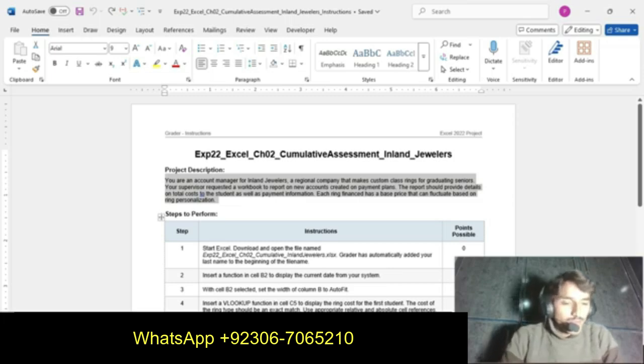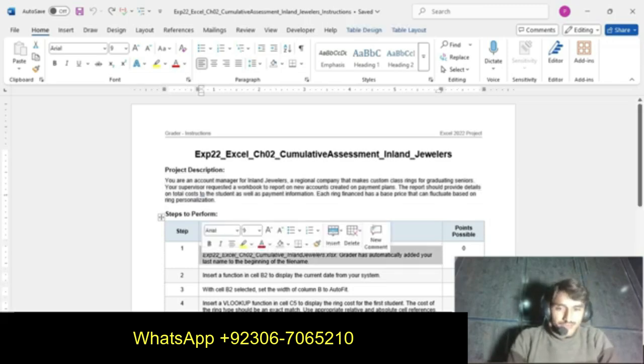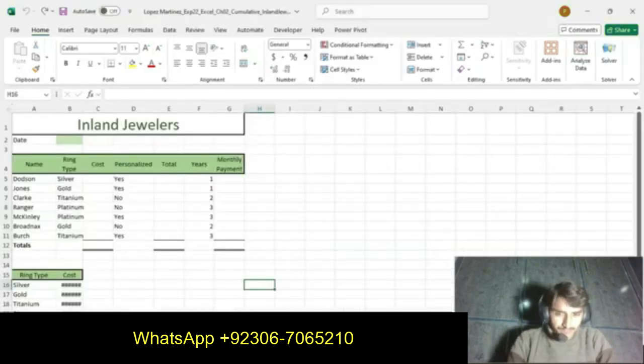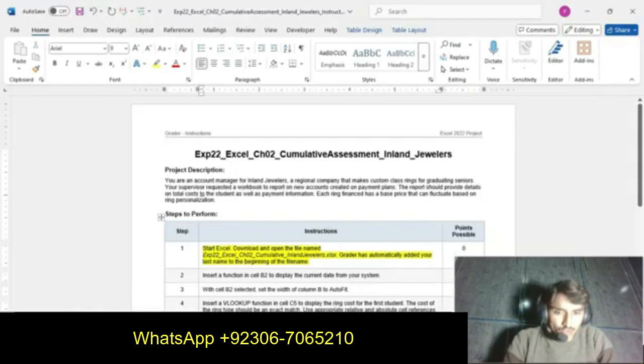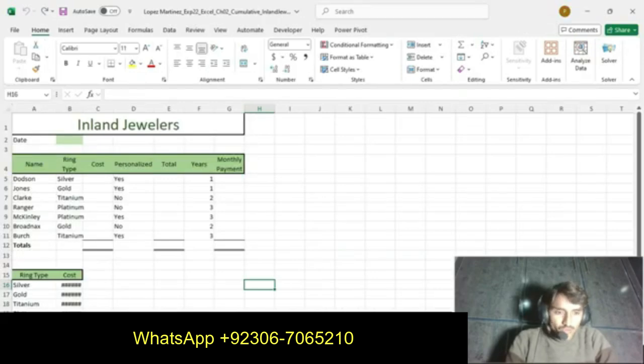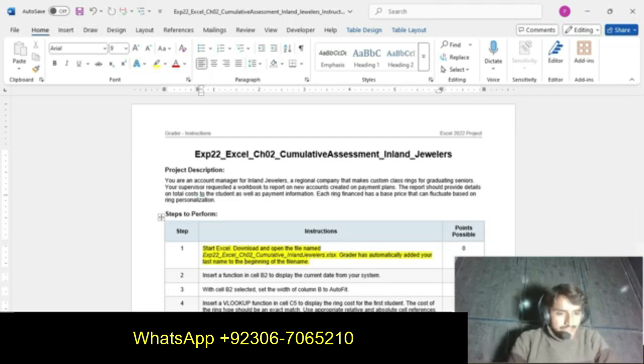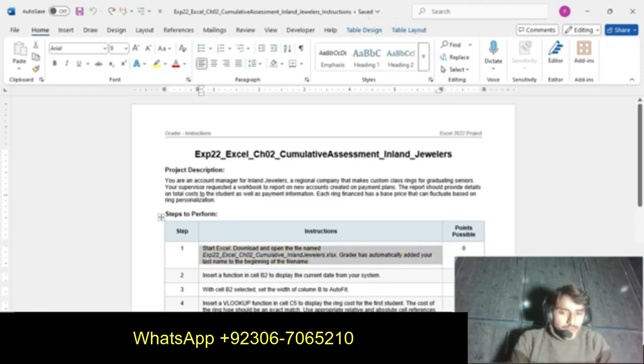Now we start our project or assignment, step number 1. The first step of this assignment is step number 1. So we started this. Start Excel. Here we already started Excel. Then next it says download and open the file named. We already downloaded and opened this file. Next it says get automatic. So step number 1 is already done. We have nothing to do in this step. So we move to our step number 2.